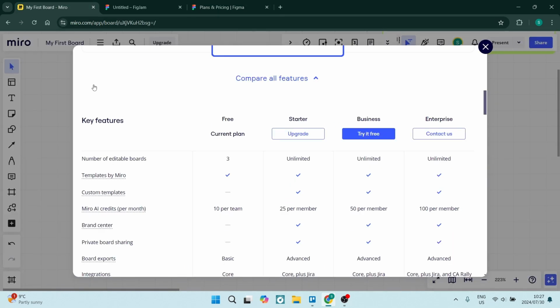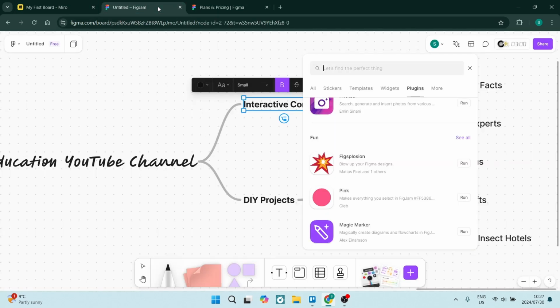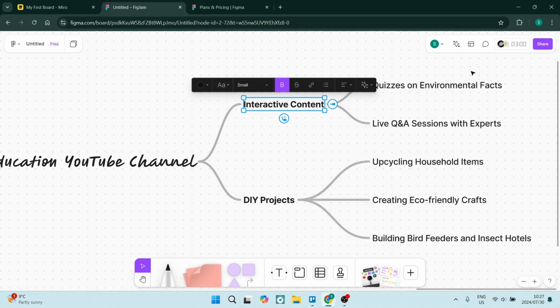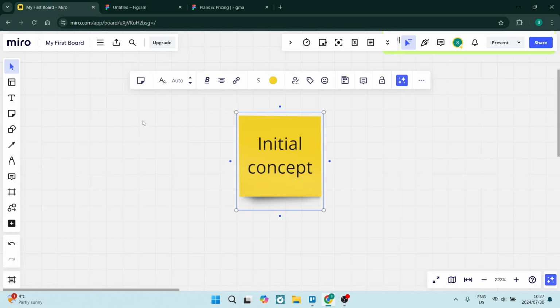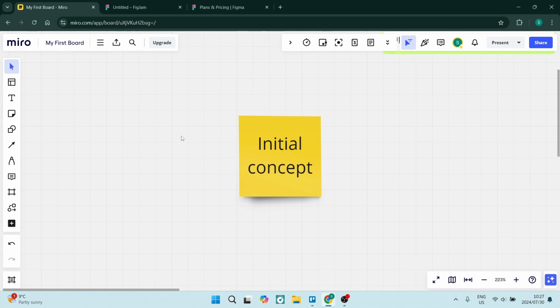Now, comparing Miro and having a look at Figjam, I love Figjam, it is wonderful. However, Miro speaks to me, it's more visually appealing, and I feel as if it is easier to use.